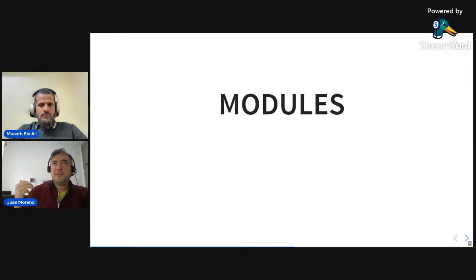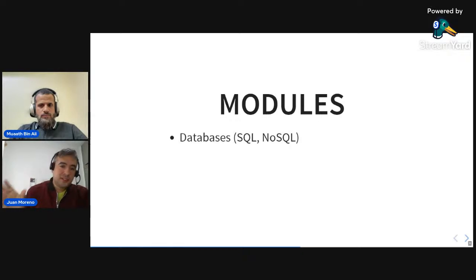It has several modes and already a big group of dependencies ready to use, which is something pretty nice. I have modules for databases, SQL and NoSQL databases, Postgres, MySQL, MariaDB, and Mongo, also Redis. You can use all these kinds of databases.